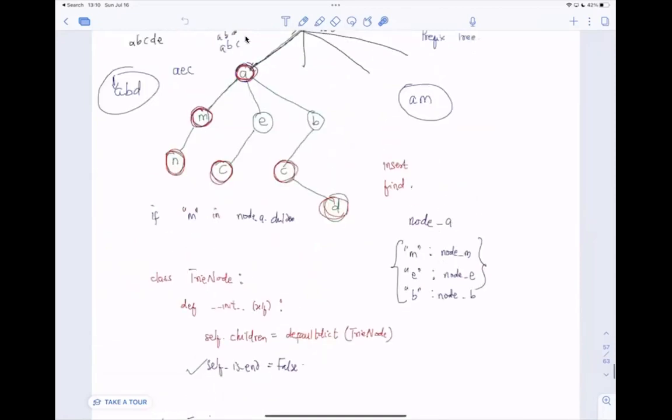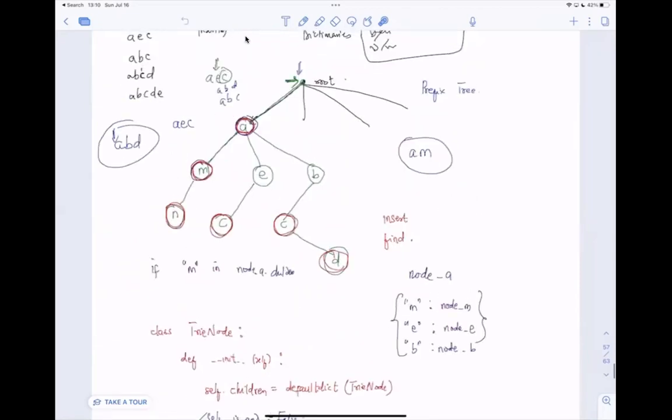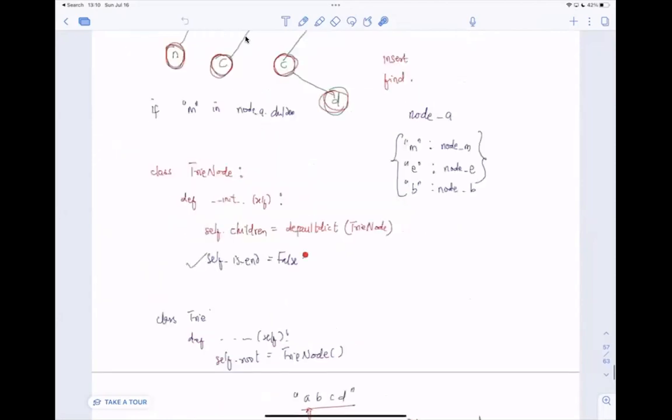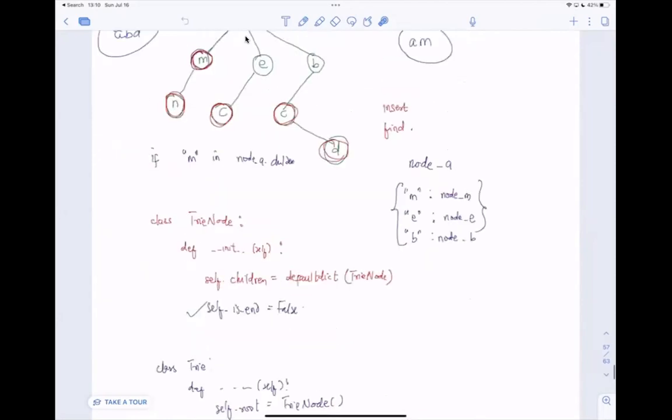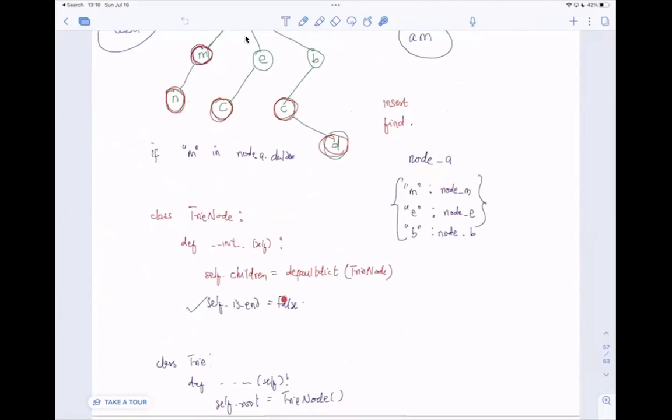For instance, if I ask you, is AE a word in my trie? The answer is no, because if I come here to A and then to E, E is not circled with red. We circle with red if it is the end of a word. Because E is not the end of a word, I can tell you it's not. That's what the is end field does. If you get to the end of a word, you just set the is end property to true.